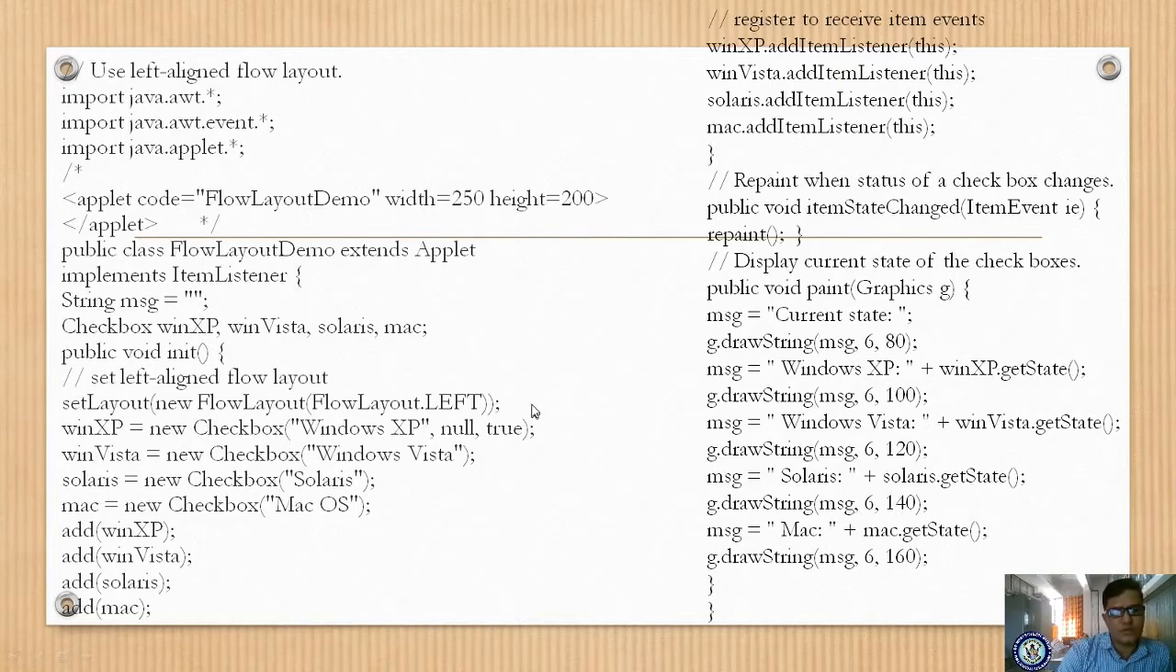Please observe here. In the init method, you first write setLayout(new FlowLayout). Which style are you taking? The default flow layout. Even if you specify it or not, it is a flow layout, but here we are specifying setLayout compulsorily. You are taking new FlowLayout(FlowLayout.LEFT), so you are also specifying left alignment. Next you are creating the winXP checkbox, so you are creating a Checkbox object. The label that should appear on that checkbox is Windows XP, then null, and true. True means by default it is selected.